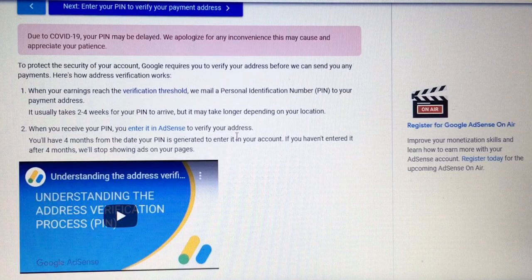You'll have 4 months from the date your PIN is generated to enter it into your account. So you have 4 months from the time they send you the PIN to go into Google AdSense and update it. Or it says here that if you haven't entered it after 4 months, we will stop showing ads. So after 4 months, if you do not verify your address, you don't go to Google AdSense and enter that PIN that was mailed to you, or if you don't meet the verification amount.